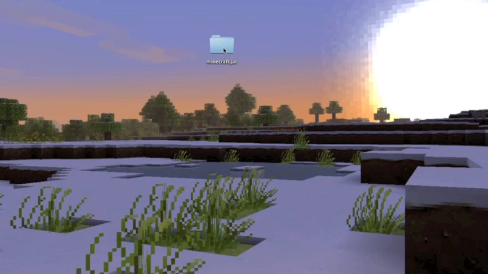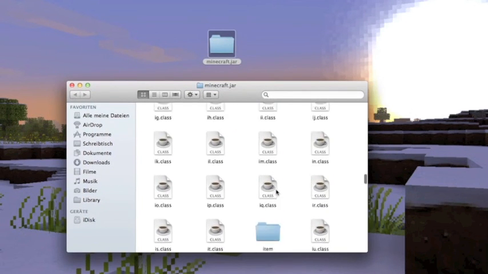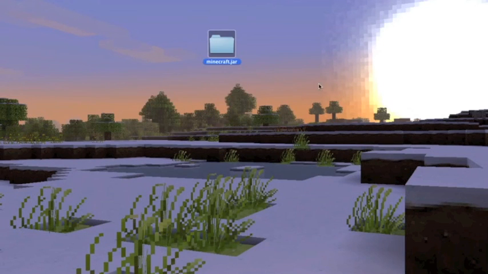And since it's now a regular folder, you can just open it by double-clicking it and add to it again. And then close it, and you have to do nothing anymore. So it still works. Minecraft accepts it, and everything works fine.